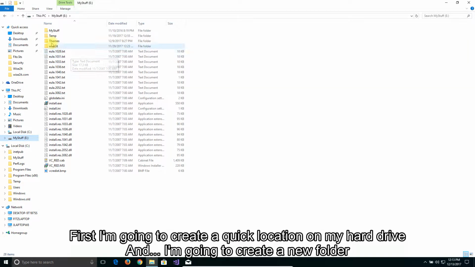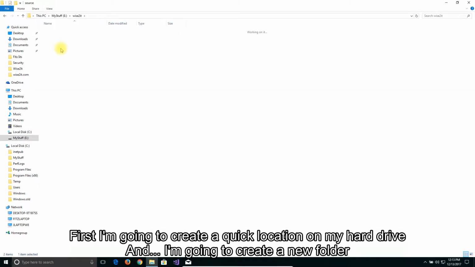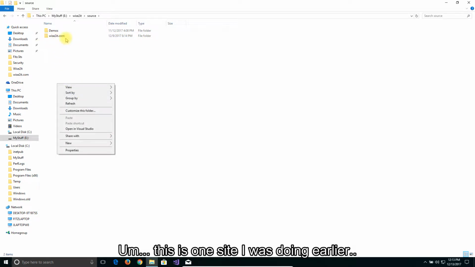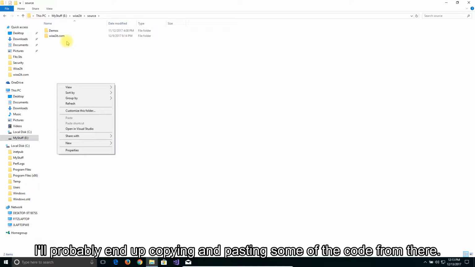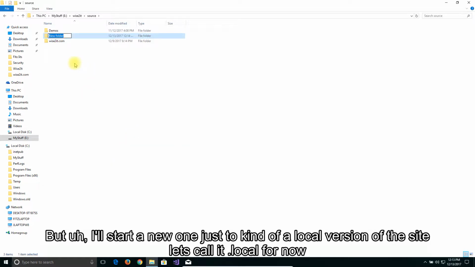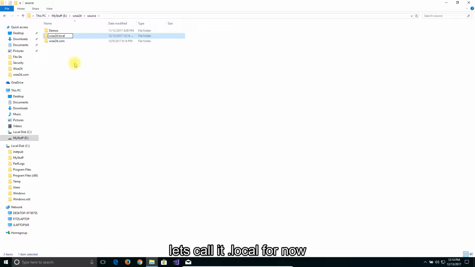So first I'm just going to create a quick location on my hard drive, and I'm going to create a new folder. This was one site that I was doing earlier. I'll probably end up copying and pasting some of the code from there, but I'll start a new one just for a local version of the site. Let's call it .local for now.